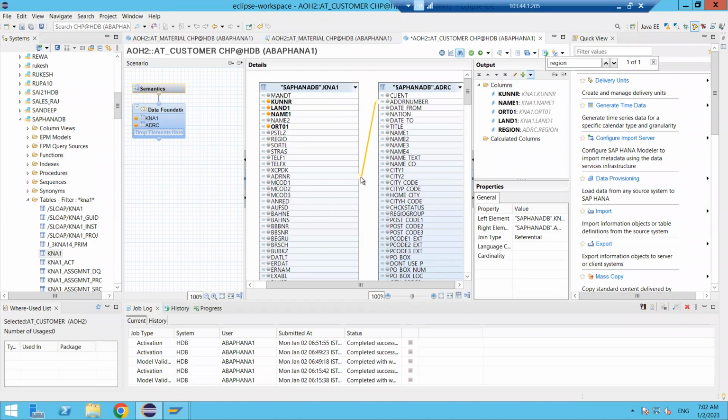Here I am giving ADRNR, the address number, to the ADRC table. So directly it will go to this table and pick the address number. It will not check anything here, whether it is there or not. Directly it will pick the data. This is a background job. The performance will be very high here, and it will work like an inner join only.